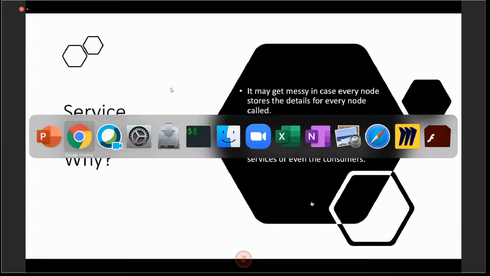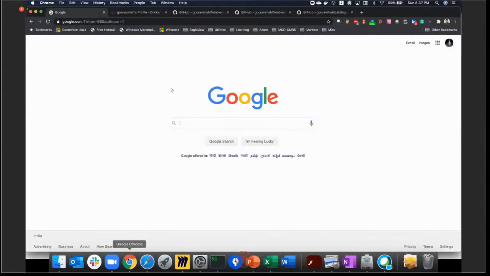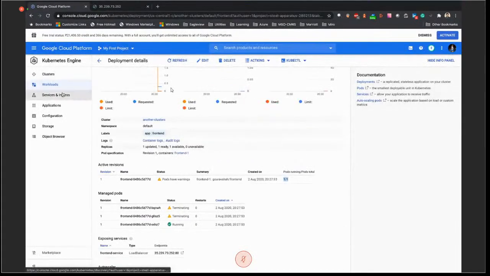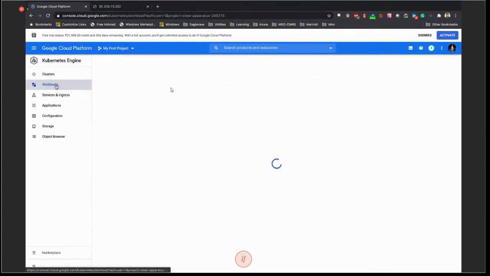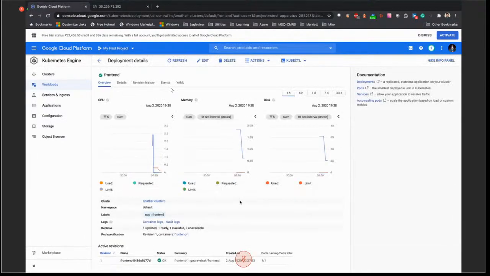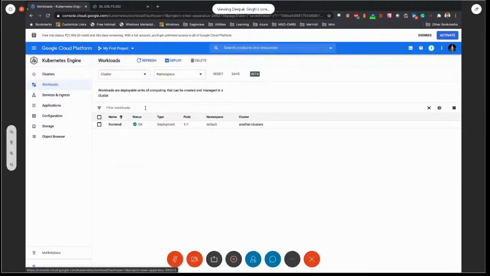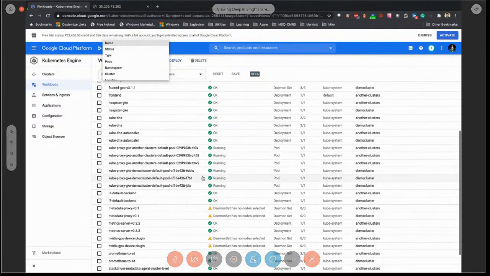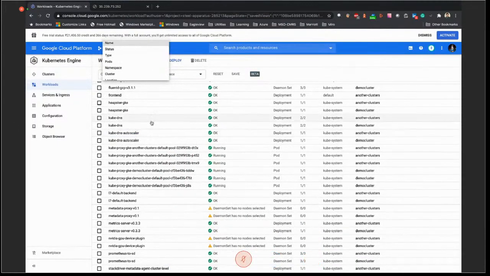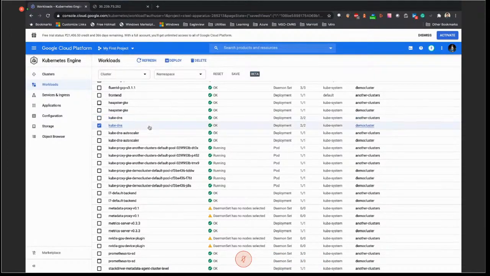Going back to our console where we were doing all of these actions, if we go to the workloads here, let me remove that filter, and we see that there is a kubedns workload which works as a DNS system that resolves all the internal service mappings.